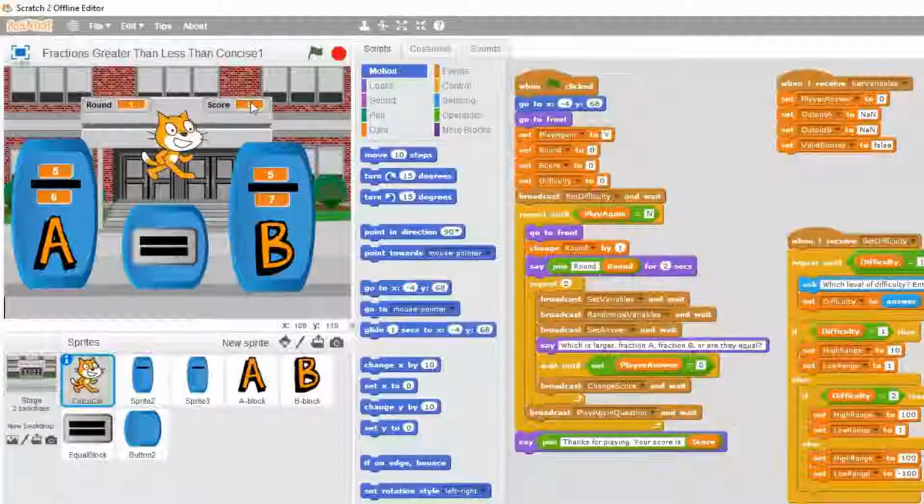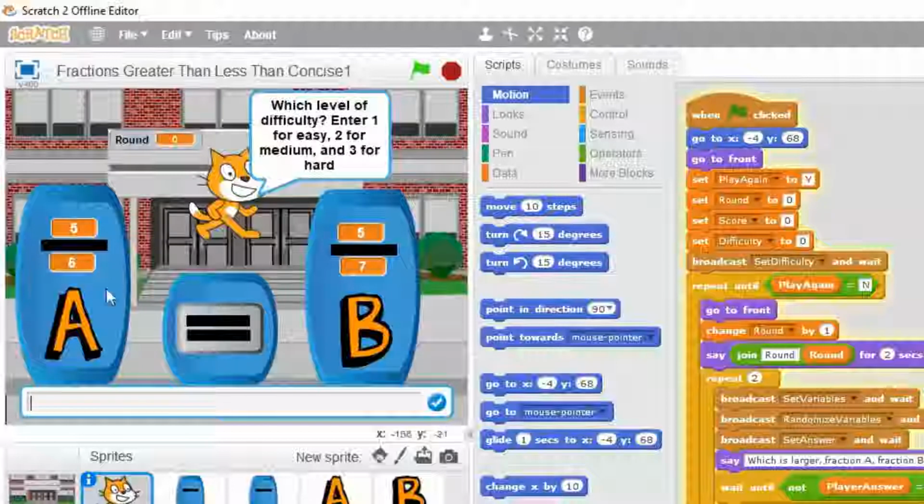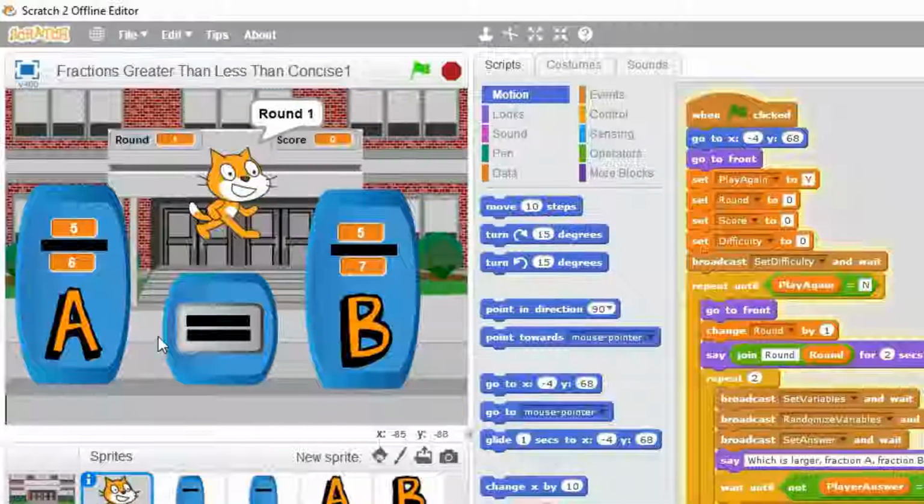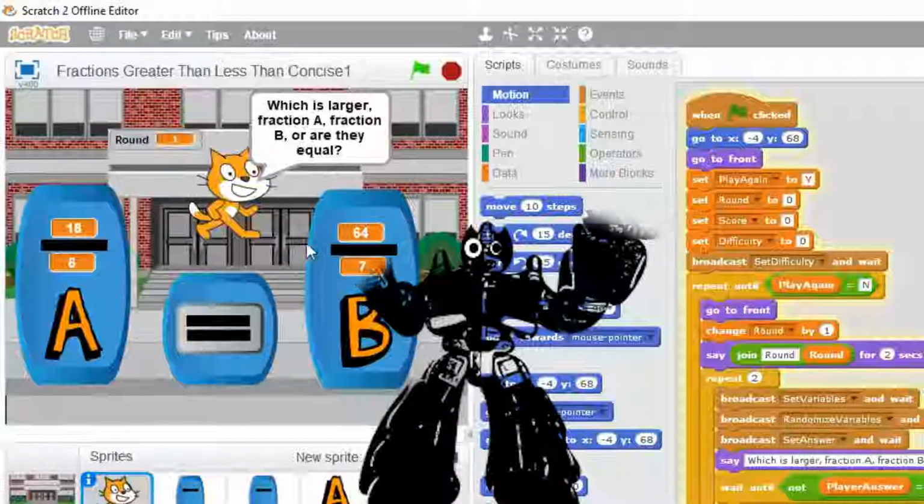And let's go ahead and check out what this thing does here. Let's go ahead and run this program. It's going to ask for the difficulty that we want. 1 for easy, 2 for medium, and 3 for hard. I'm going to put in, say, 2 for medium. Press enter. It lets us know the round number, and then over here we have our different fractions.